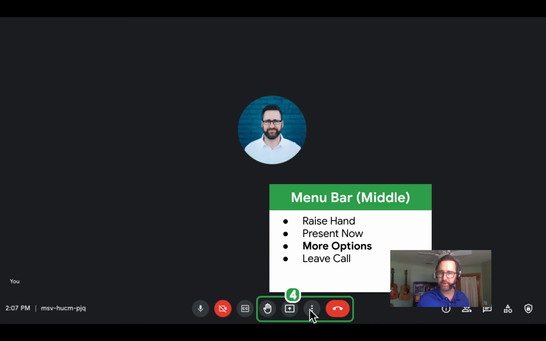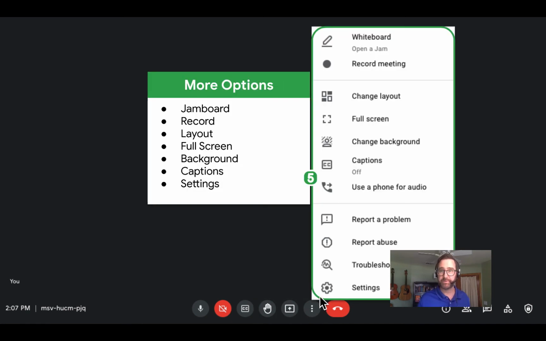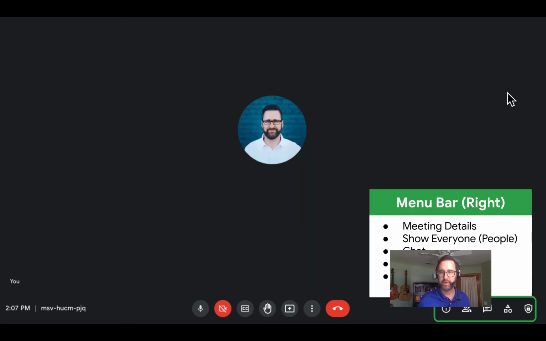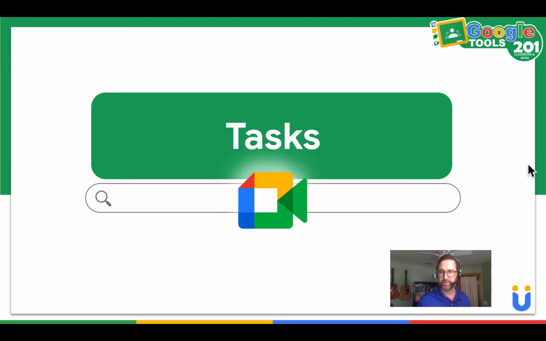And if you do click on those 3 more options button, you will see a lot of options. You can start a Jamboard, which is like a digital whiteboard on the fly. You can record your meeting, change the layout, change the background, turn captions on or off, and a few other settings. In the bottom right-hand menu bar, you'll see some meeting details. You can show everyone. You can turn on the chat, look at activities, and then host controls.